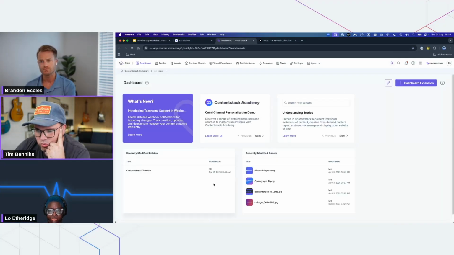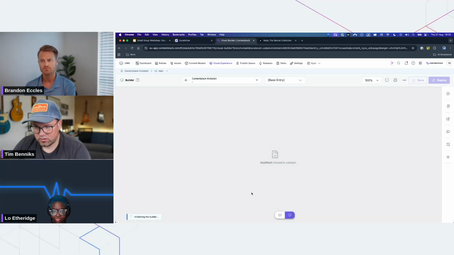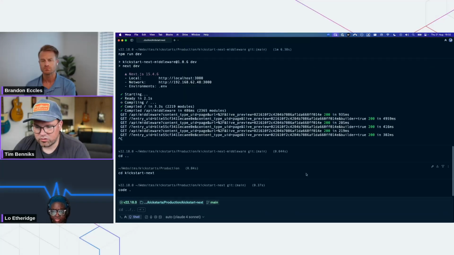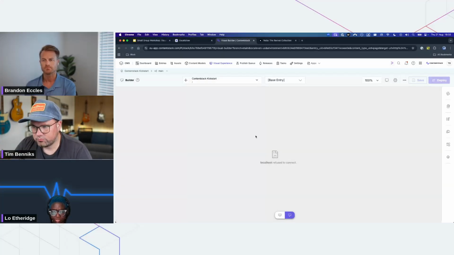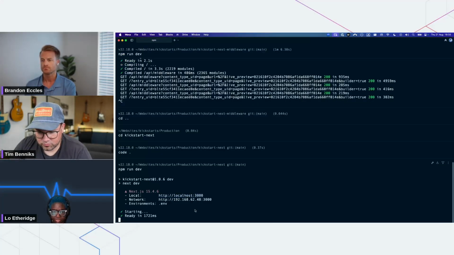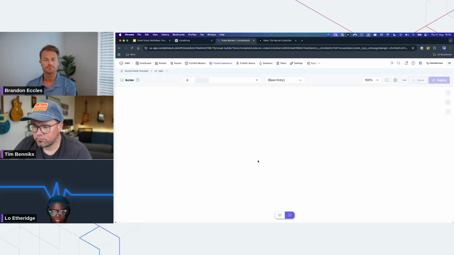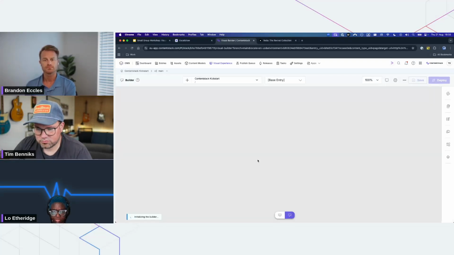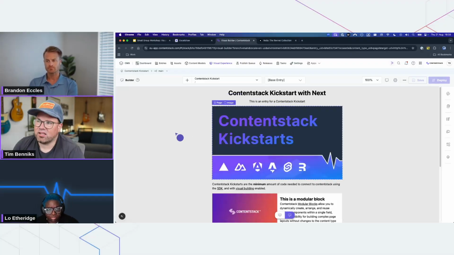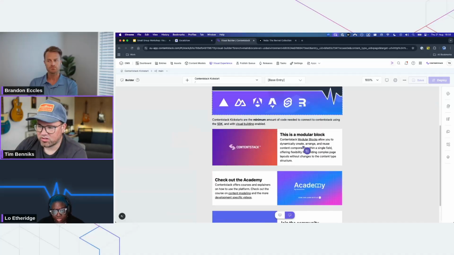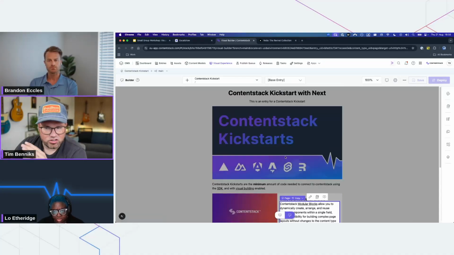I'll quickly go to another setup, and I'm not even sure if that's running. So give me 1 sec. Yeah, you see, localhost needs to be turned on. All right. Here we go. So this is one of our Kickstarter projects, which is basically like a 60 to 70 line project that has a connection to the CMS. It has an entry. It has a couple of modular blocks here, and you can inline edit it like this. So there's not much to it.